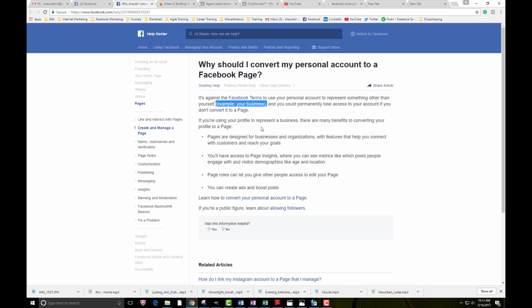I have heard of people actually losing access to their personal account because they were advertising their business through it. So you want to be on the safe side, especially if you are going to be growing a large following. You don't want to lose your personal page, because if you lose your personal page, you lose everything associated with it. Personal, business, everything. So that's the main two reasons.